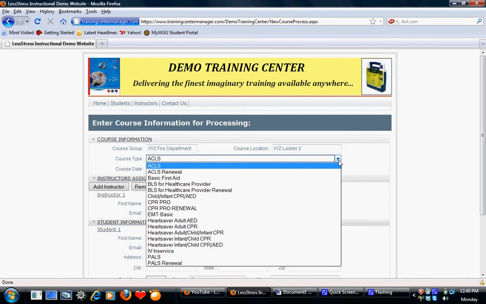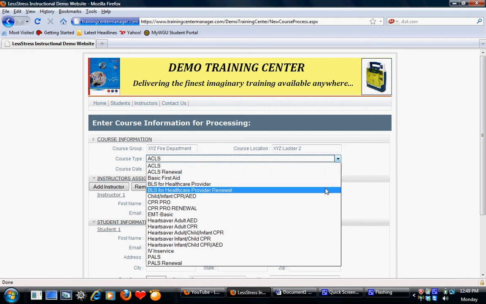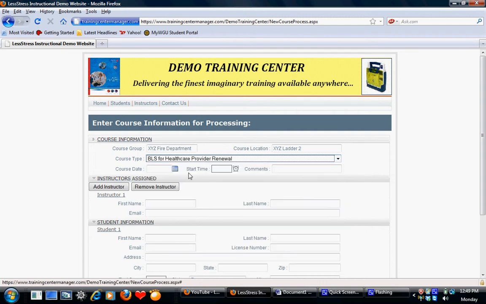The course type in this case will select healthcare provider renewal. In your organizations, this may be a little bit different from location to location. For example, your training center may have more courses or perhaps less courses depending on what they allow you to submit remotely. So again, BLS training centers may have a few less courses than ACLS and PALS centers would, etc., etc.